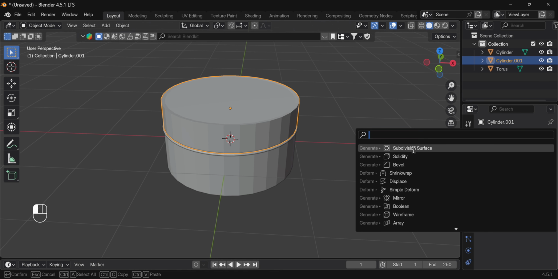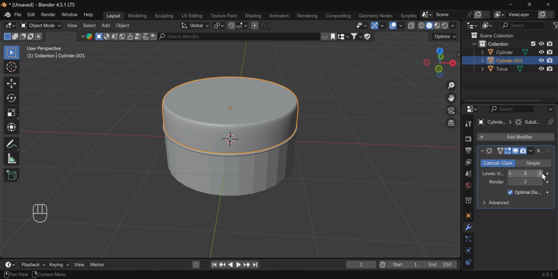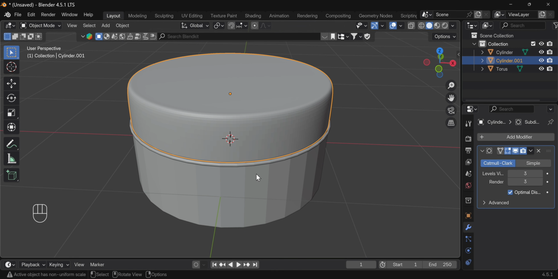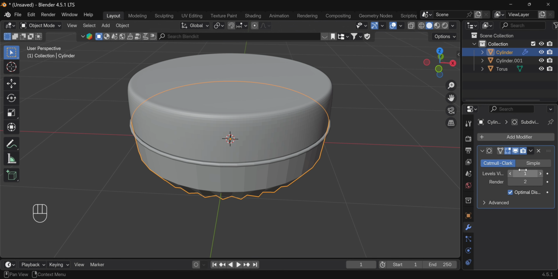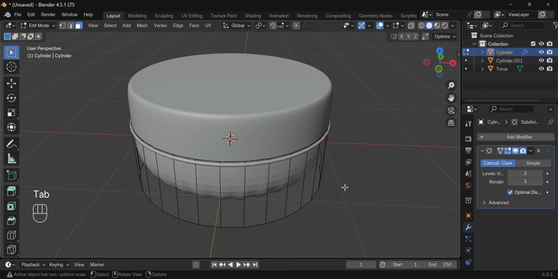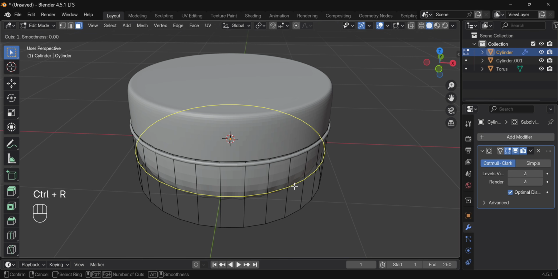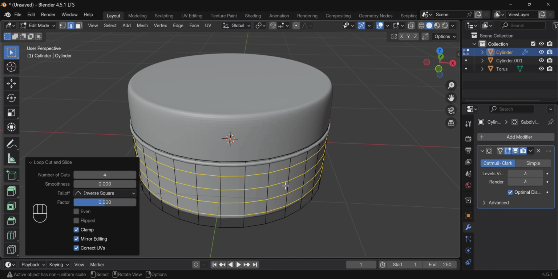So for that, we will add a subdivision surface modifier for sure. Increase the value of render and level viewport to make it more smooth. Also, we will add the subdivision surface modifier to the base and then increase the values. Now the shape is looking kind of messy, so we will go to edit mode by pressing Tab and add more loop cuts to it.